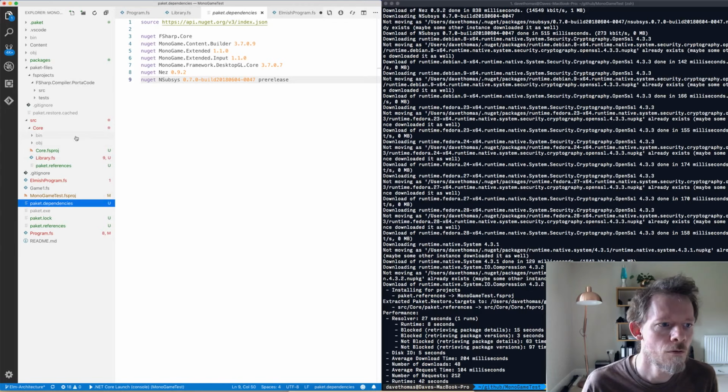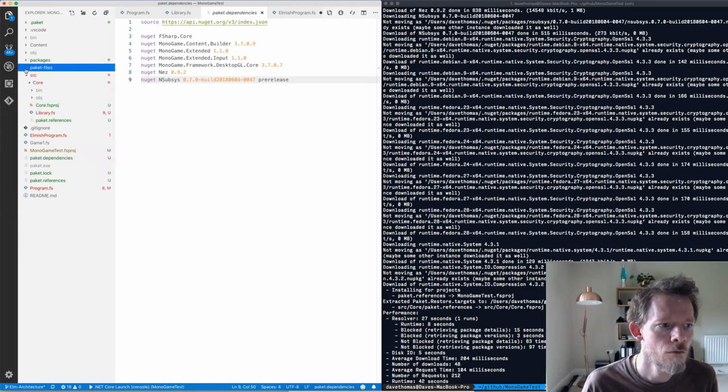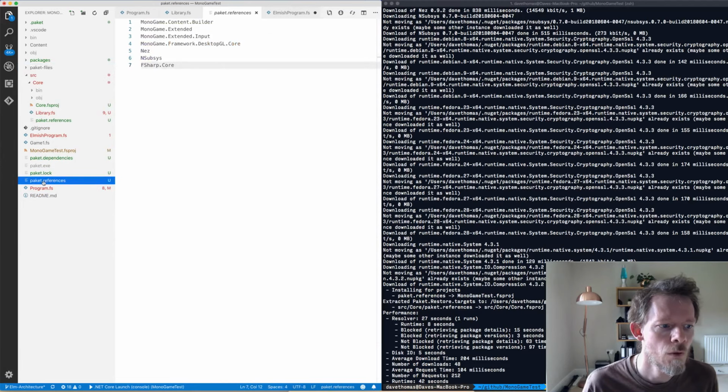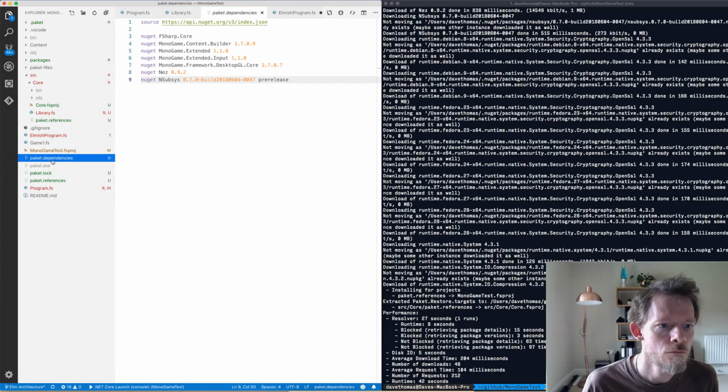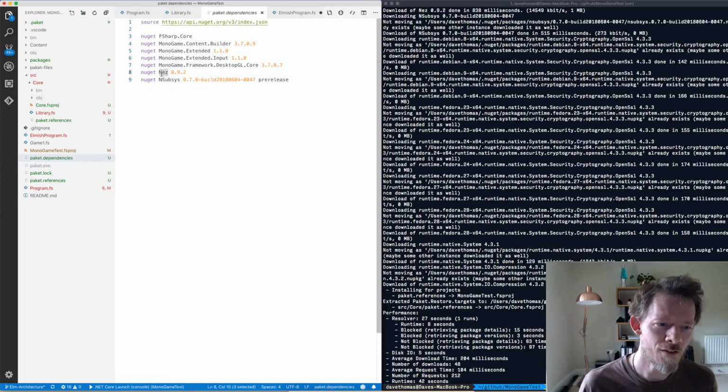And so we've got the content binder. And if you wonder what Nez is, it's an extension for MonoGame which has extras for various things like virtual controller pads. There's also extra things. I kind of added a reference to that, but I'm not actually using any of it yet.